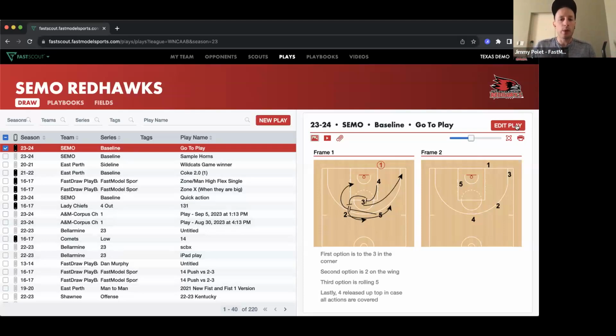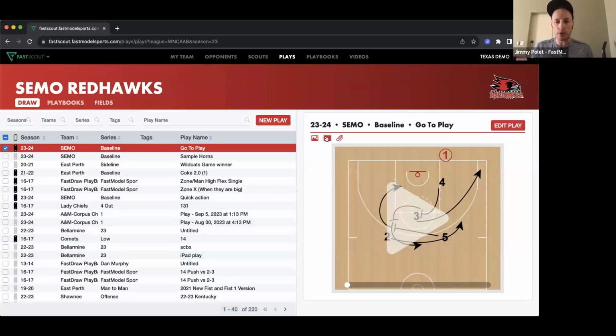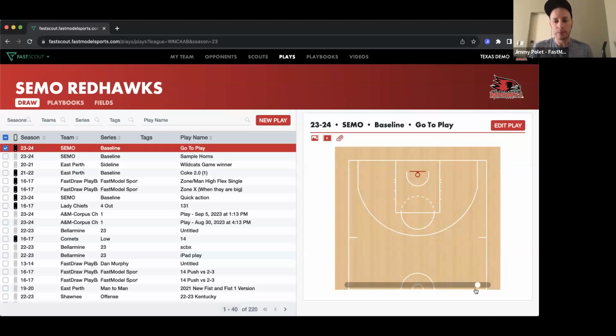With each play, you'll notice, and I mentioned this briefly, that you have these little attachment menus. This first one is the image of that particular play. You'll be able to see those frames. This little play icon is the animation for that particular play. You can quickly and easily watch that play be animated and see all those actions. You can scrub through in this area, so you can see each action that you want and talk through the play quickly and easily.